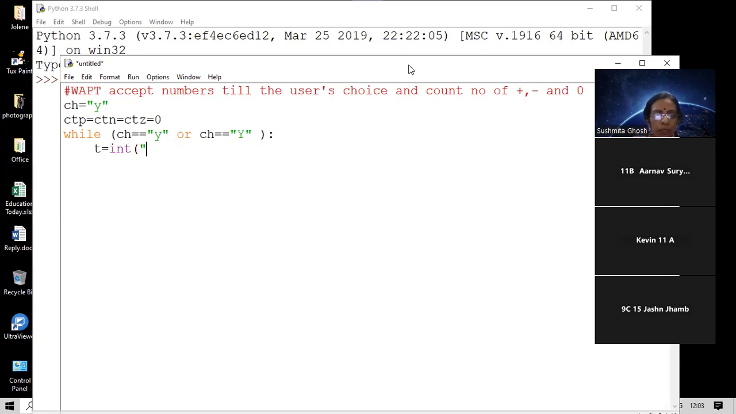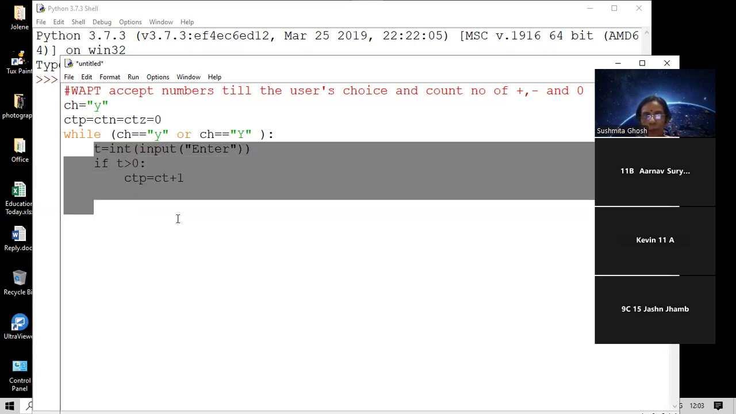टी इनपुट एंटर, आई एम नॉट राइटिंग एनीथिंग एल्स. नंबर ले लिया, फिर हमने सारे कंडीशंस डाल दिए. इफ टी इज ग्रेटर देन 0 then ctp is equal to ctp plus 1, इंक्रीमेंट हो जाएगा. ये सेम स्टोरी है. As of now, I'm not doing it for the negative and the 0 one. I'm just doing it for this one to show you the rest of the things. That's important. ये तो हमें पता, right? So this part, accepting the number and checking is same.